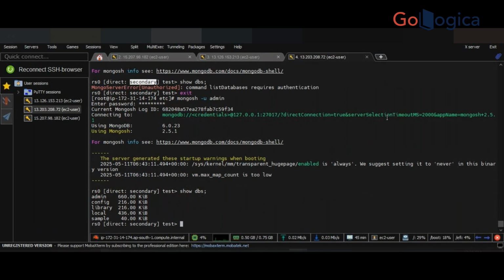You're okay with this? Yeah, fine. How to check here? I'm connected to which node now? Like secondary is there, yes, but it is showing not secondary.